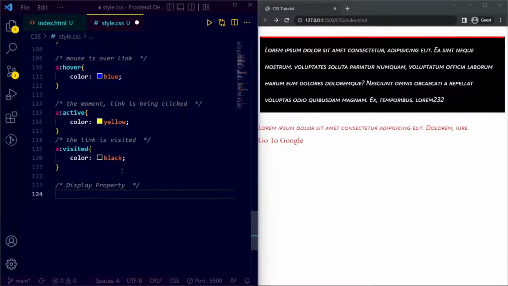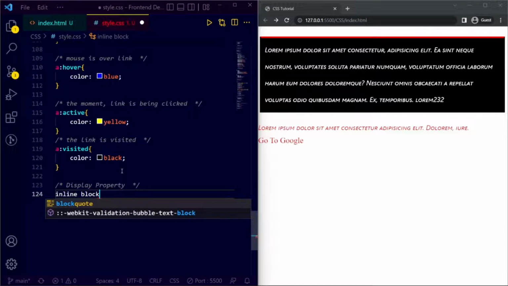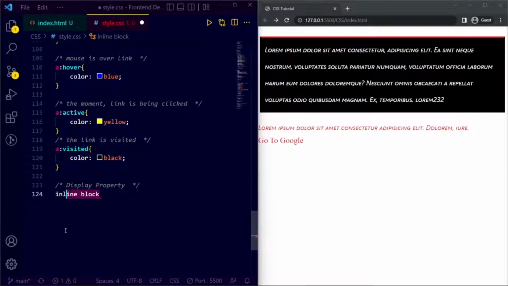So how many types of element do we have? We can have an inline element, and we can have a block element. So what is this inline and what is this block element? Let's understand that. Let's understand what is this inline element. Inline elements are the elements which take the space or the width only as much as is necessary.